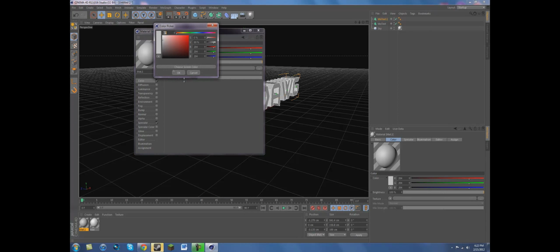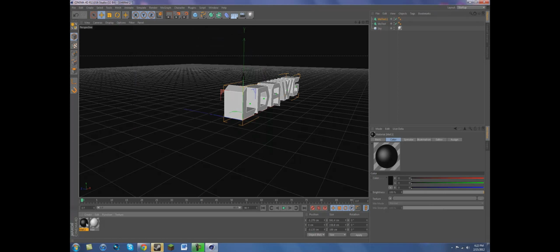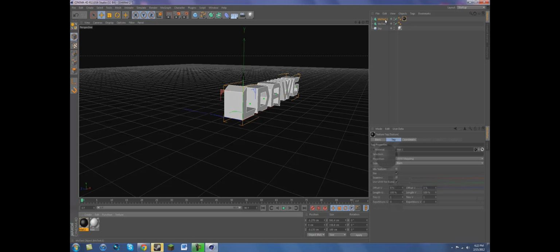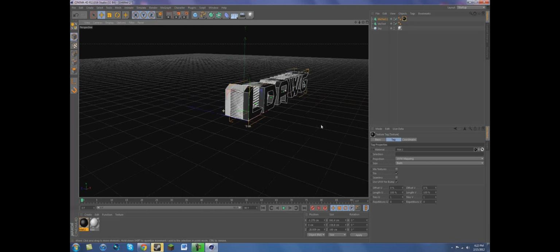Now, in color, change it to whatever colors you want, but I'll just show you. So we're going to be using this color, and we're going to put it on our second copy of MoText, and now we can drag that out. Alright, so that just looks really bad.